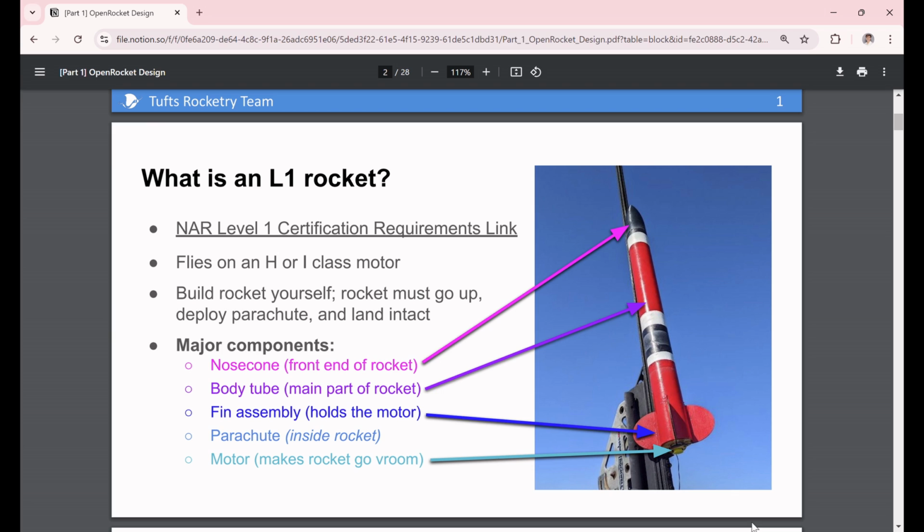Then there's the fin assembly, which you can see the fins sticking out, but they really go in through the cardboard tube and inside there, and that's how they hold the motor together and provide really good, strong stability for the fins. Then the parachute goes inside the rocket. You can't see it here, obviously, because the rocket is opaque. And finally, the motor goes in the bottom. Flame comes out the bottom, rocket shoots up the rail and goes into the sky.